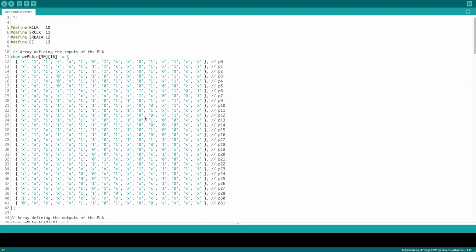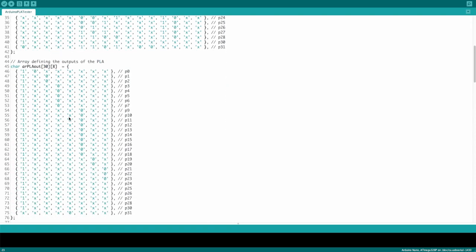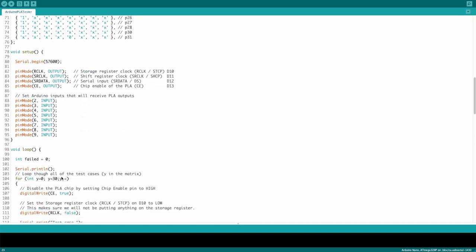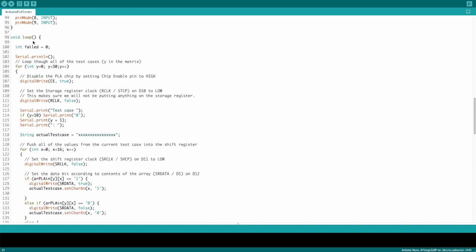Let's quickly go through the code. After defining the arrays for inputs and expected outputs, we are setting things up for the 74HC595 chip, like the register and shift clocks, serial data input, chip enable, and the Arduino inputs that will receive data from the PLA chip. All the magic happens inside the loop function.